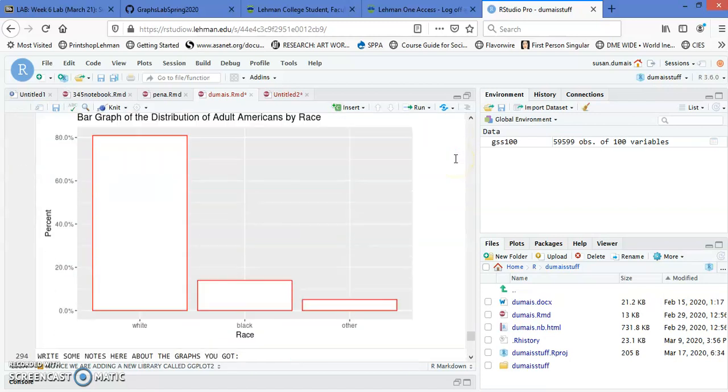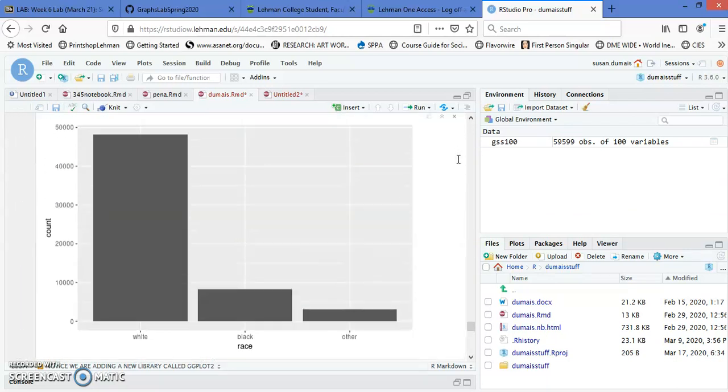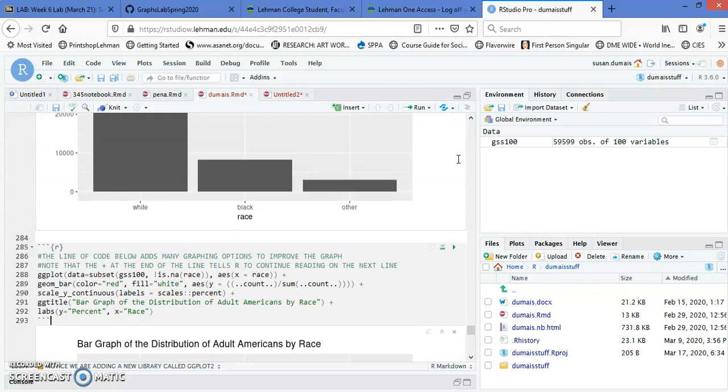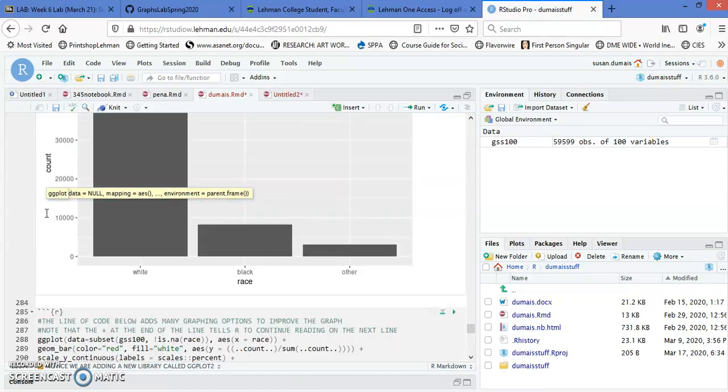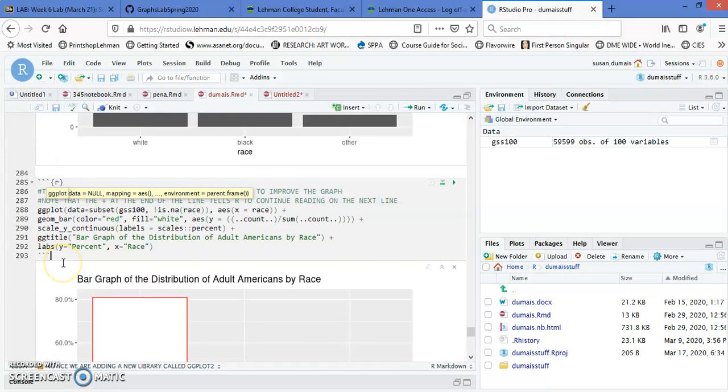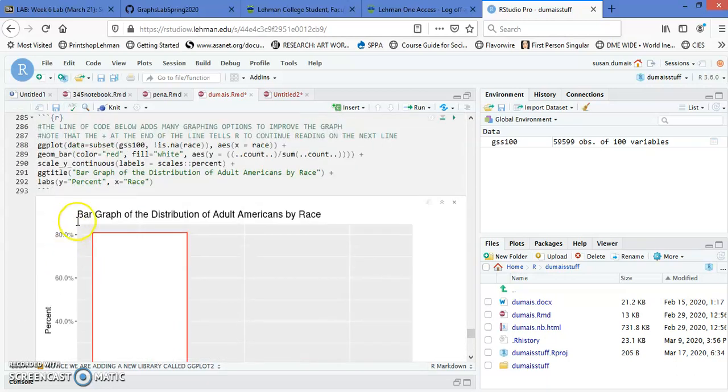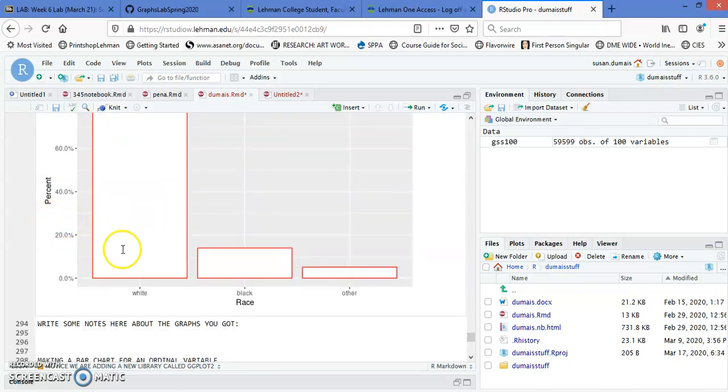Okay, so you'll see that the overall shape is the same as what we had here, but now we have race capitalized nicely. We have percentages on this side rather than just a count. We have a nice title. And we have the bars are now colored with a white fill and a red outline.